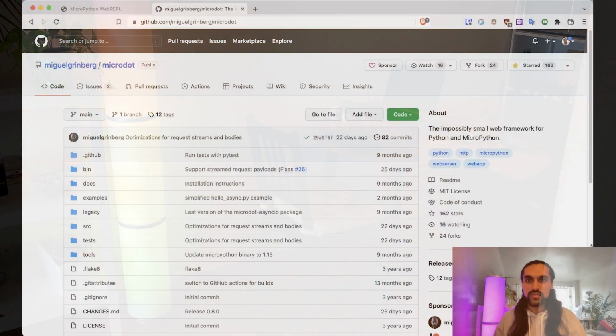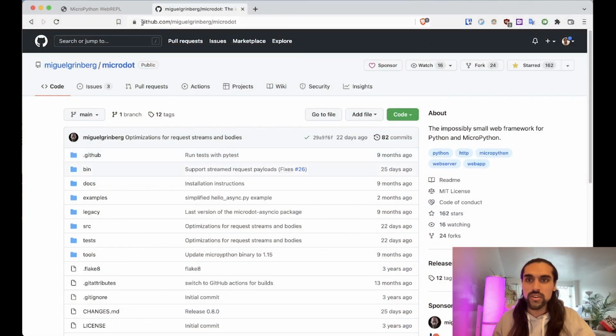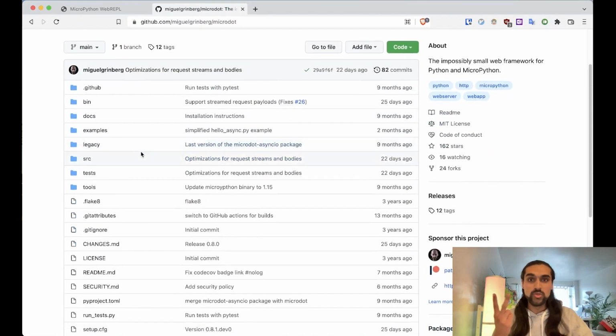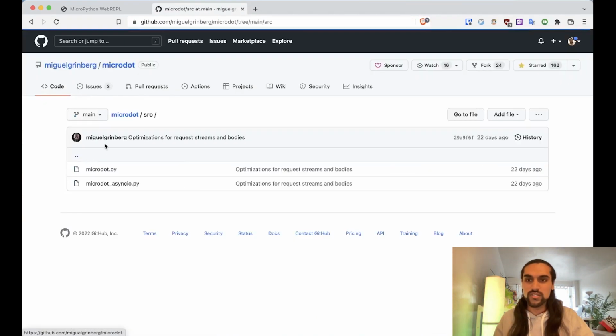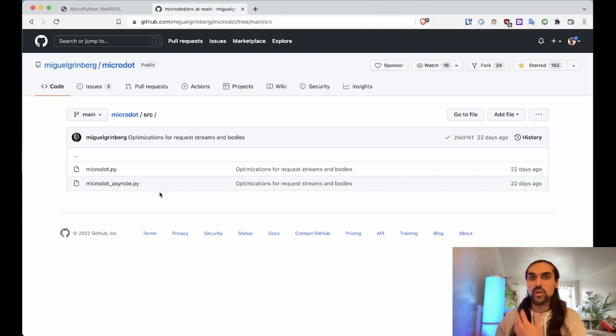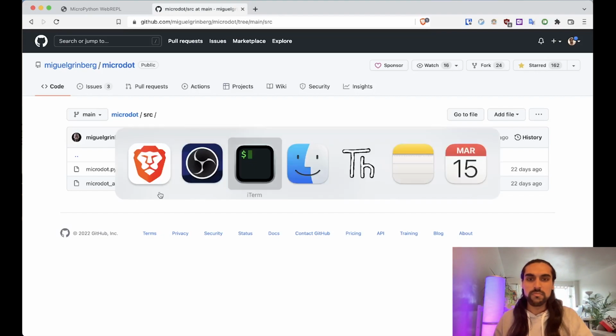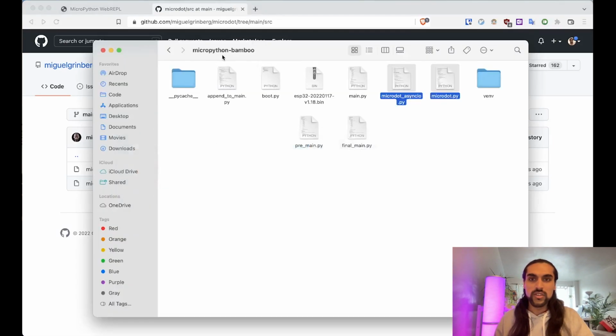So let's get right into it. I want you to go to github.com and Microdot by Miguel Grinberg. It's a fantastic library, and the library is just two source files. So just go into source files, you have microdot.py and microdot.asyncio.py. And we're going to need both of them because we're going to make an asynchronous web server so that it's compatible with all our crazy light patterns. So you want to download those and put them in your project folder.